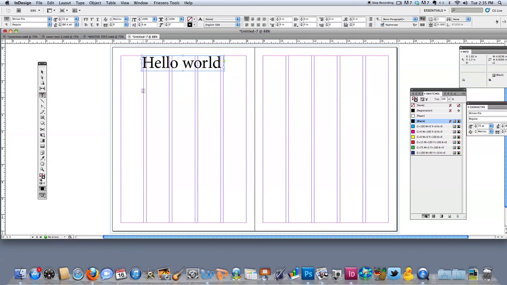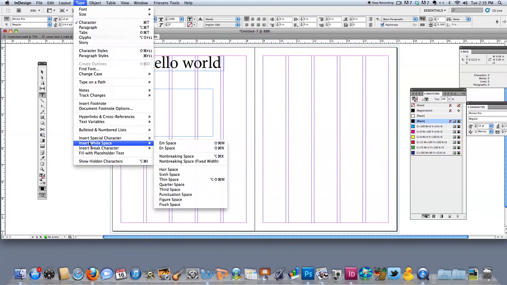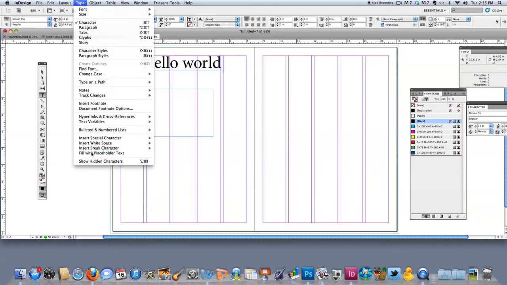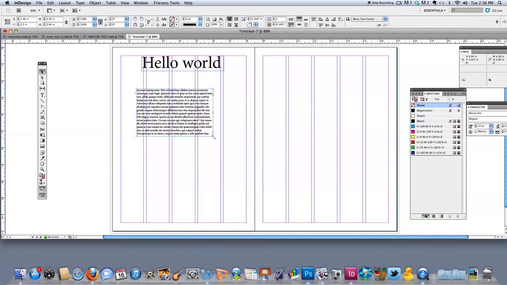Another issue with text frames is, let's say you have that frame and you don't have the text that you actually want to put in the frame available yet, but you want to see what it looks like so you can lay stuff out on the page. You can just go to Type and then Insert White Space. I'm sorry, you don't want to do that. You want to go to Fill with Placeholder Text and put it right there, and it just fills it with that gibberish text.